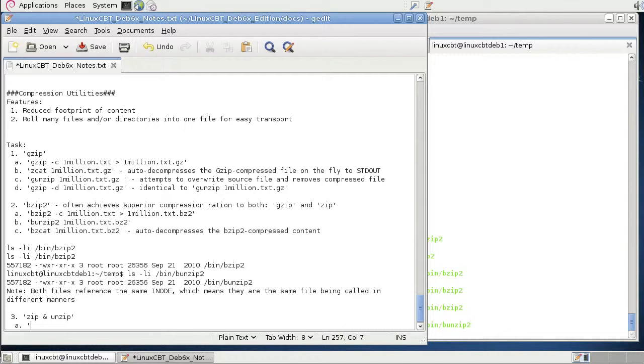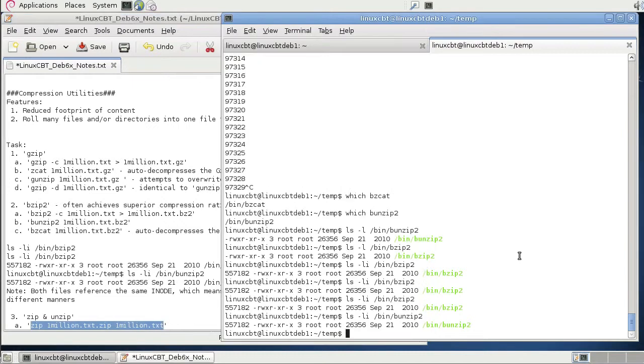The syntax is slightly different, so if you'd like to back up or archive, let's say 1million.txt, you first specify the target file name as opposed to the source. So it'll be zip 1million.txt.zip, for example, followed by the file name 1million.txt. This is one way in which zip differs. The invocation of zip differs from both bzip2 and gzip.